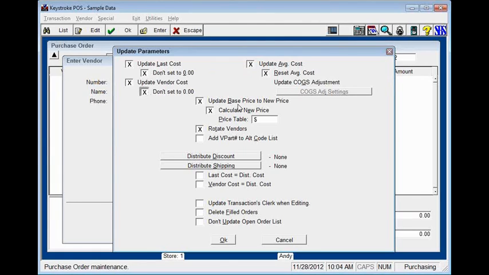Today we're going to be talking about the update base price parameter, this one here. This is a feature in Keystroke where we can change the base price based on the cost of the items you received. This new feature called Calculate New Price is used in Advanced POS, and it allows you to see what the new price is going to be. It calculates it for you and displays it on the screen.